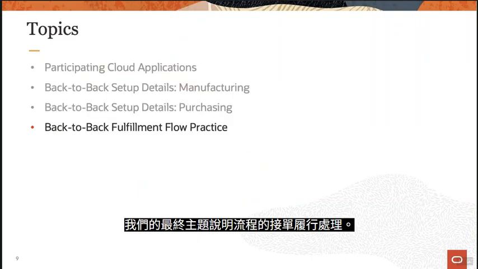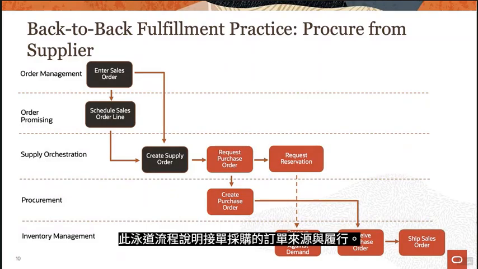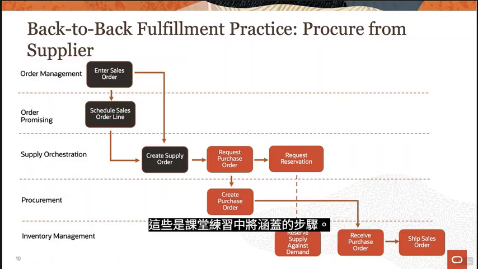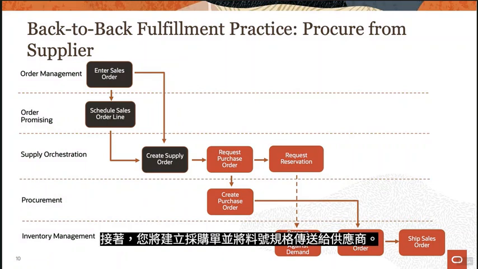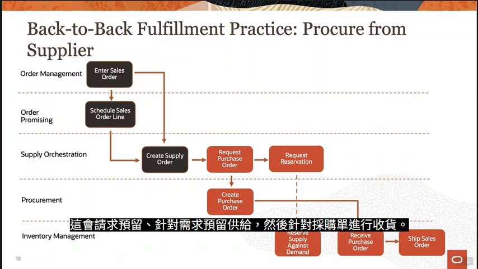Our final topic describes the back-to-back fulfillment process flow. The swim lane flow depicts the order sourcing and fulfillment for back-to-back procurement. This process is the background for the activity practice which is included in this lesson. The process steps which are highlighted in red are also discussed in this lesson. These are the steps that will be covered in the practice. You'll request a purchase order. You'll then create a purchase order and send the item specifications to a supplier.